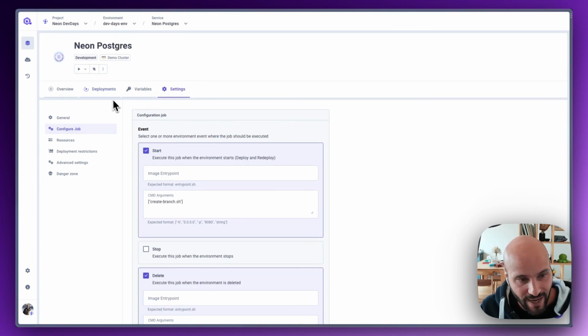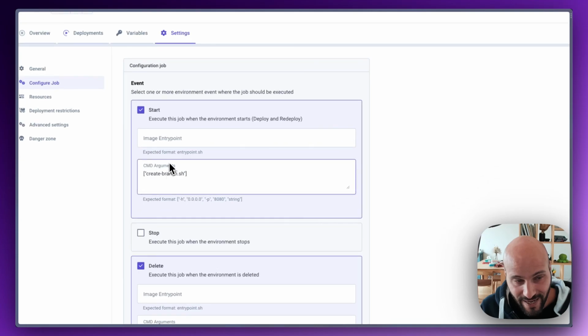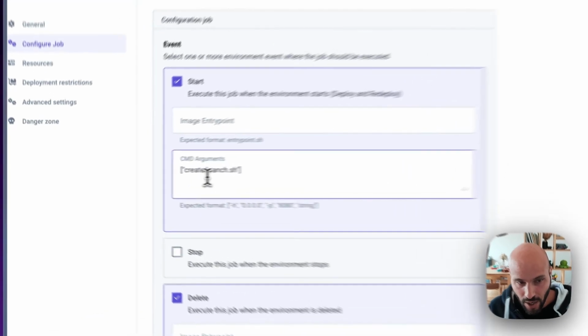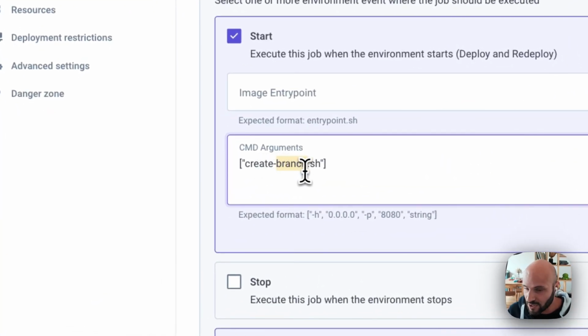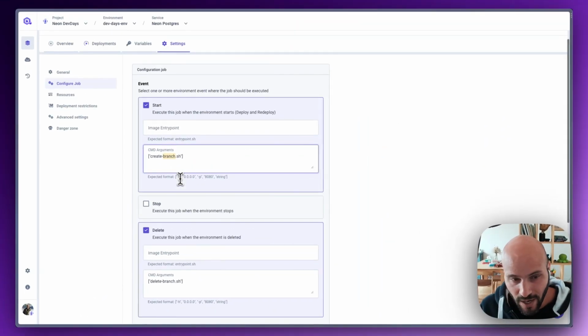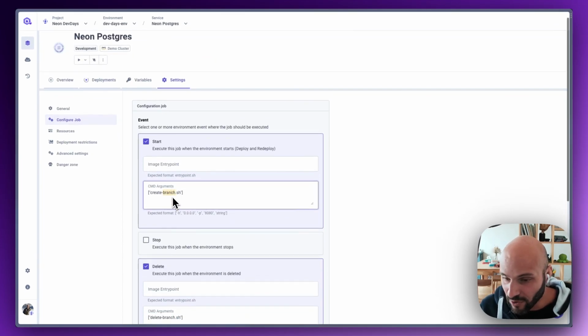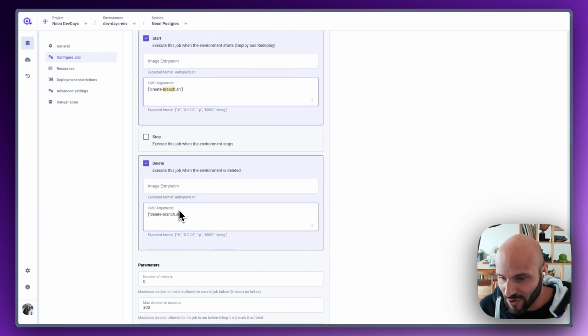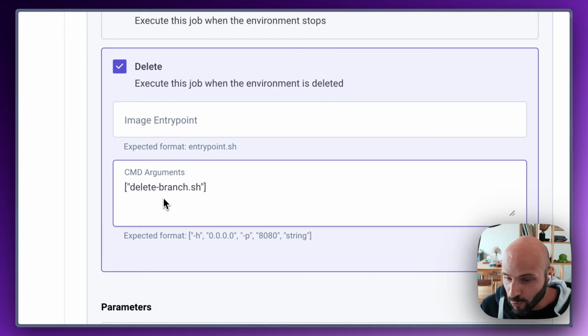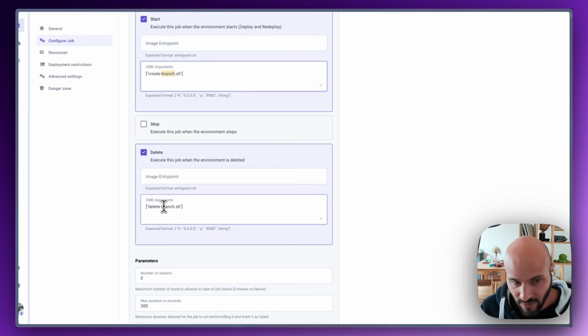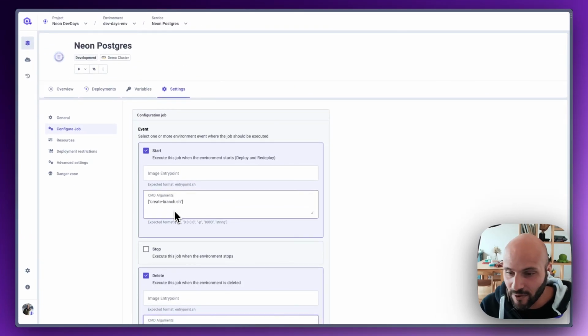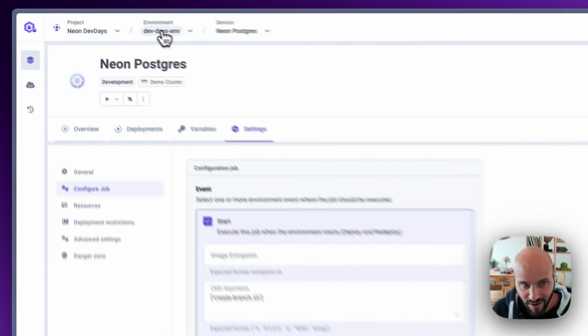Here, in that case, what we have done is just define what we call a lifecycle job. That is just saying that when you start up this service inside Qovery, just execute that script, create a branch.sh. This script, I will show you, is just composed of a few Neon CTL commands to create the branch based on the base environment that we have. And when we delete that service and the environment, the delete branch script will be executed to tear down and clean up the resources from the Postgres perspective, you see.